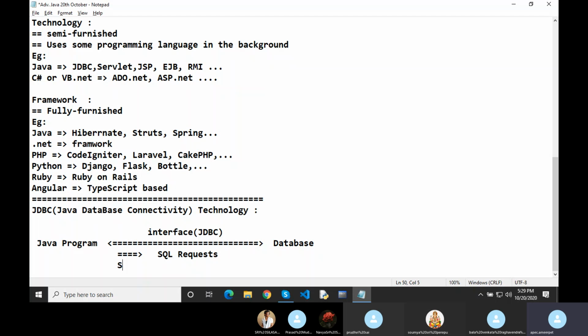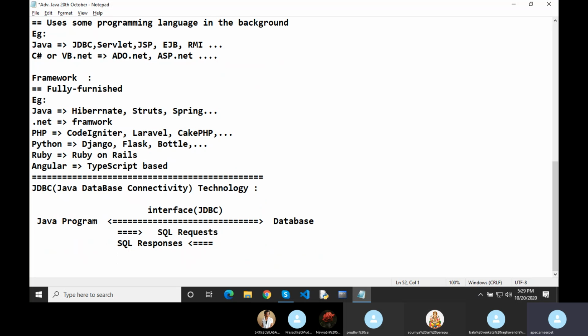And what will the database do? The database generates the SQL responses. I will submit the request, and the database will generate the response. So this is what JDBC is. So what does JDBC mean?